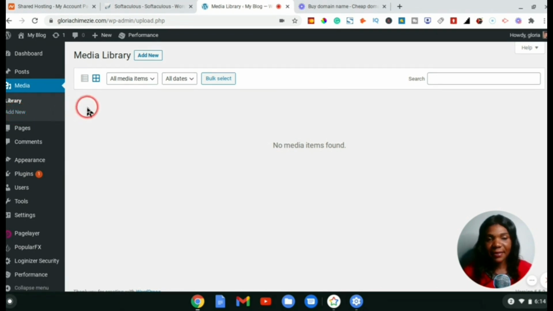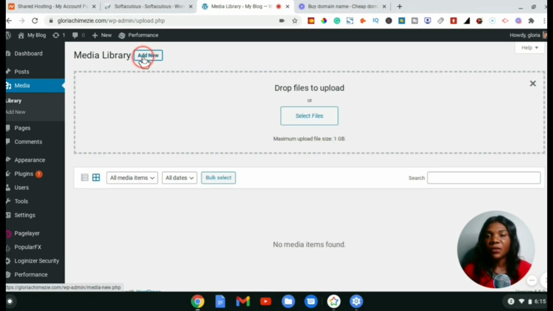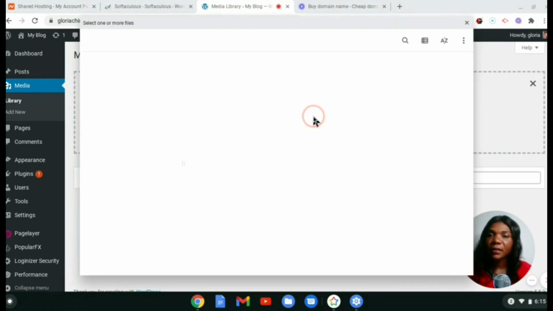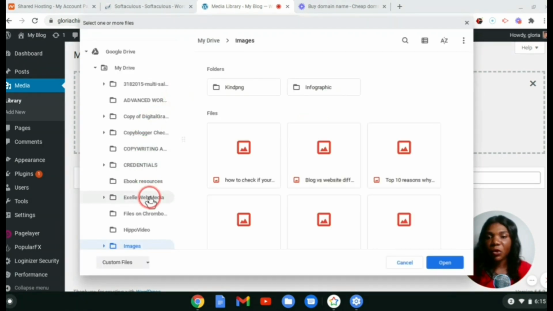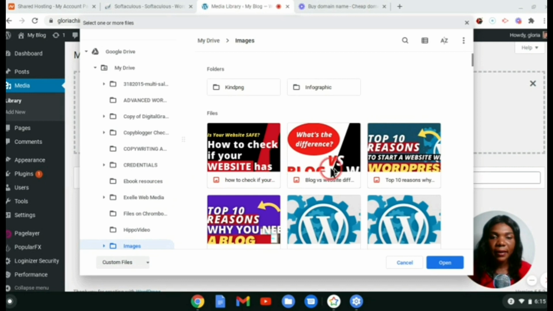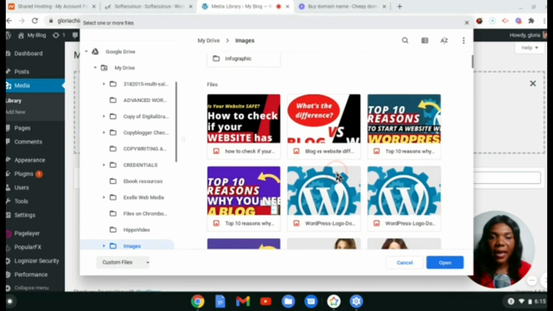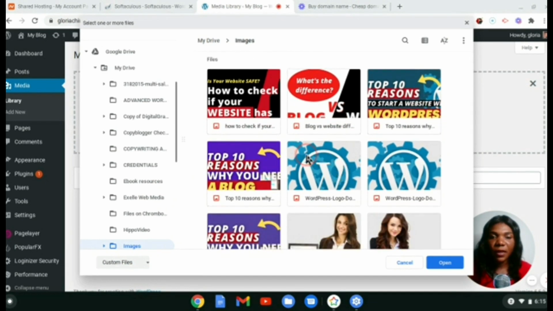So maybe let's try to add something. We're going to click on add new. So that takes us to this page. I'm going to click on select files. So I am going to choose a particular media from here. So maybe I'll choose this WordPress image and then click on open.